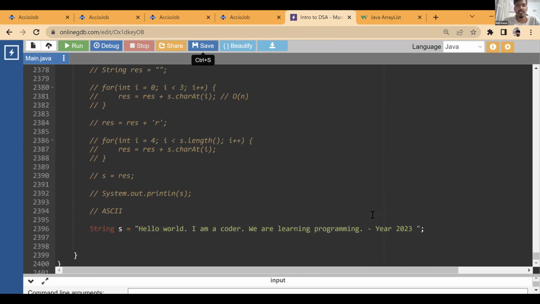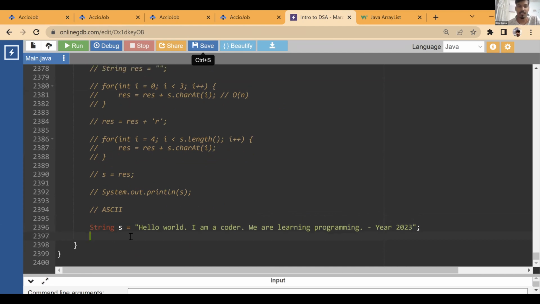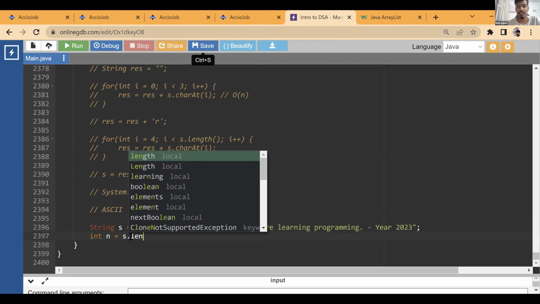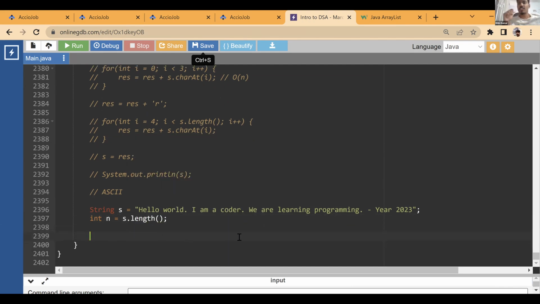Now there is a very simple question given to us: can we count the occurrence of any given character in the string? We can find the string's length using n. We are given a character. Can we count the occurrence of it? Actually we can. This is a very easy question. There is no difficulty in this.